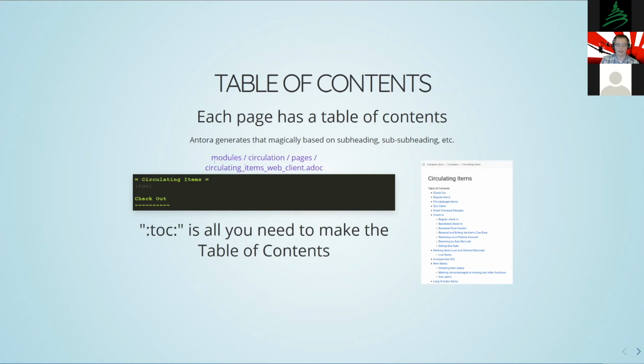This is an example from module circulation, pages, circulating items, web client, which we talked about already. And all you have to do is right below the main heading to introduce this line called :TOC:, table of contents, and it makes the table of contents. On the right-hand side, it's probably really scrunched on your screen, but there it is. That is the entire table of contents that was automatically generated for us by Antora, just by the virtue of having that one line.